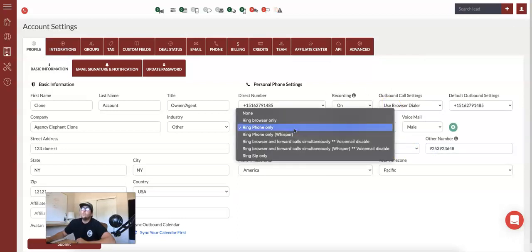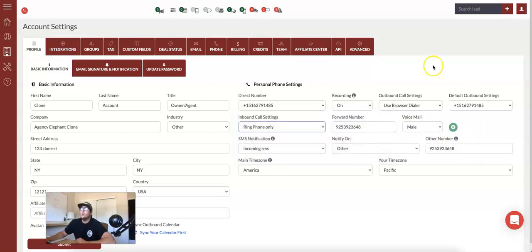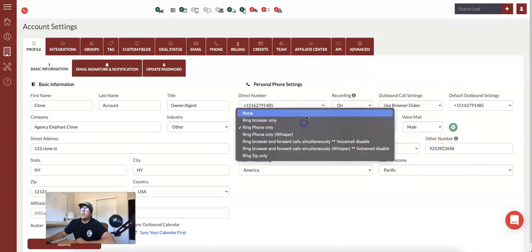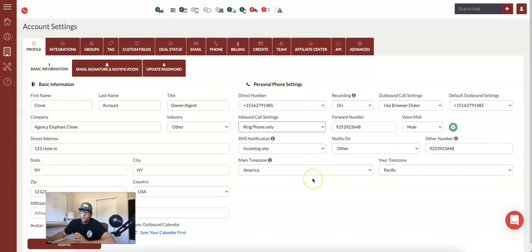Now, if you want to receive phone calls from your desktop, you can also have ring browser and forward calls simultaneously. Voicemail disabled means that we will not collect your voicemail. It means that it will put a voicemail on your phone. Okay, voicemail's disabled, right? This is how we're going to do it. All right, forwarding to your phone, obviously, will put your phone's voicemail there. Okay, this is how our system works for phones.